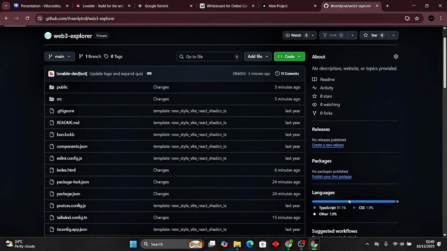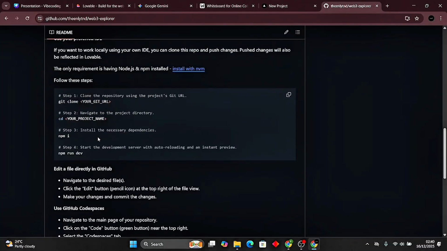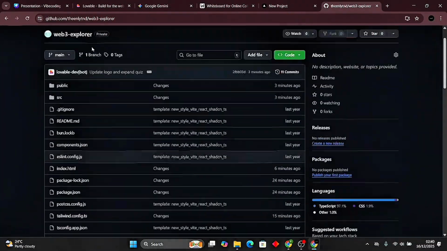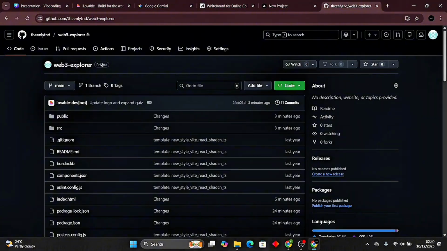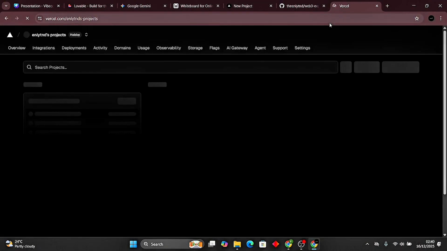You can see it's written in TypeScript. Now that we have our codes on GitHub, let's just go straight to Vercel. Vercel.com. Click on Vercel.com, sign up, and do the normal registration.